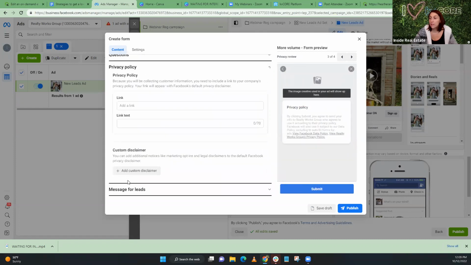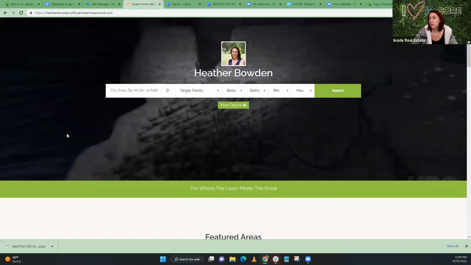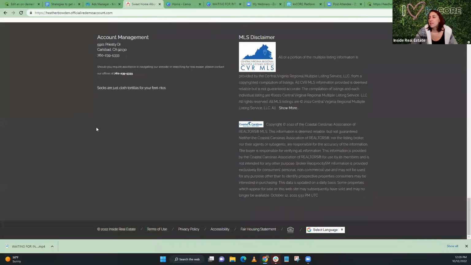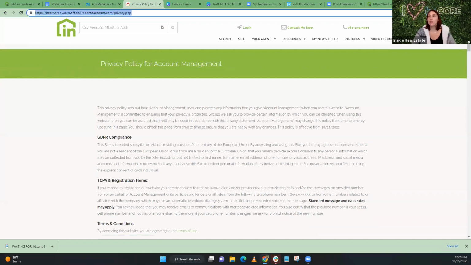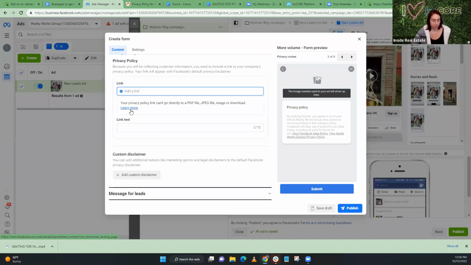Okay, so privacy policy. This is where you need to go to your KV Core website, like mine. This is my KV Core, but down here, privacy policy is right there. You just need to pull that link and put it right there.